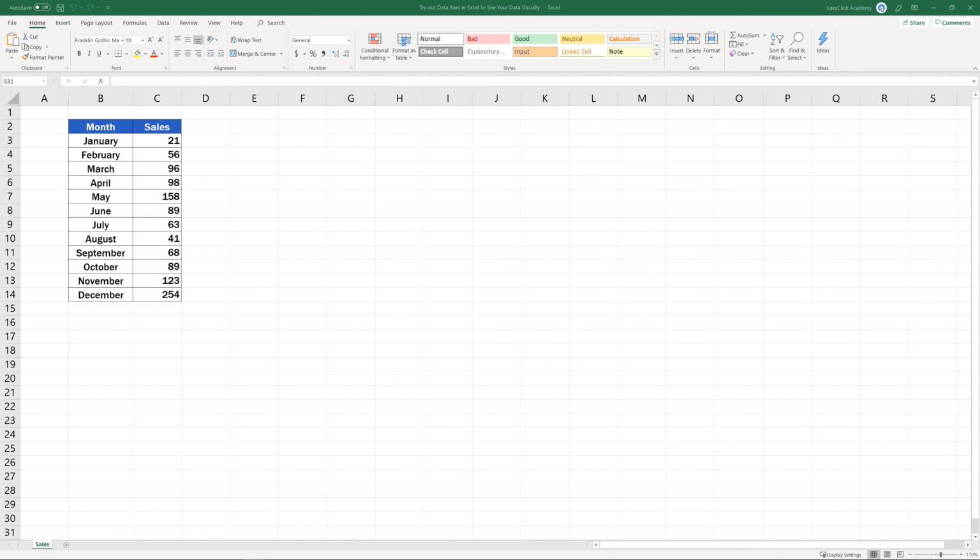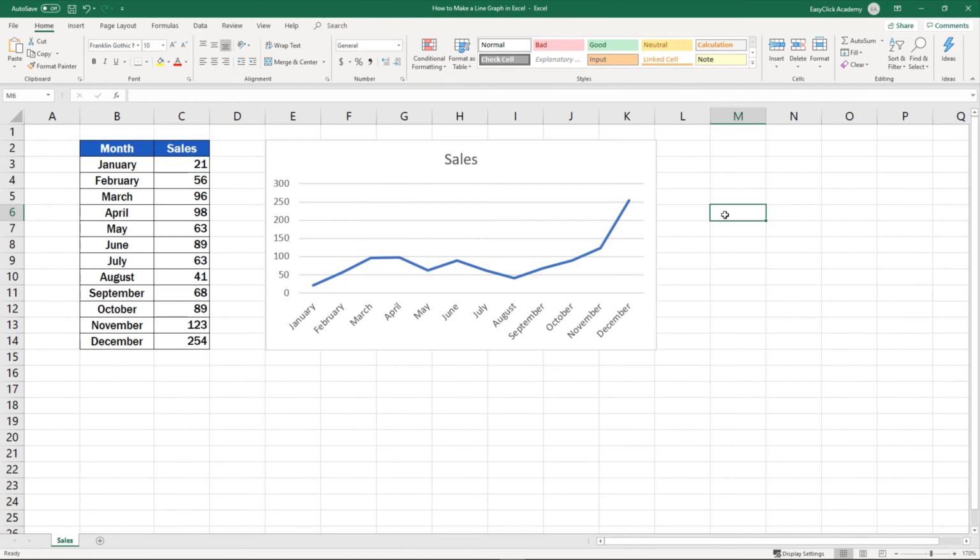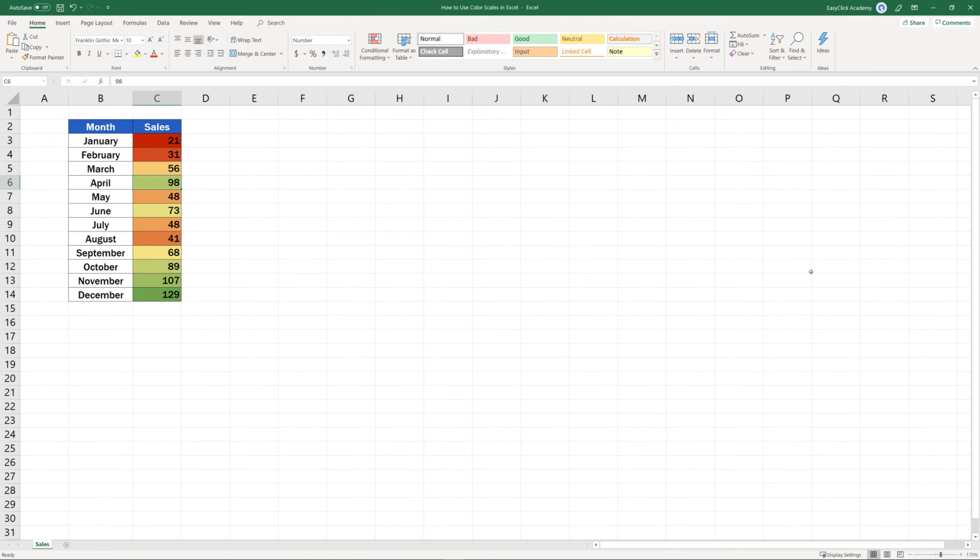Graphical representation of data in Excel is not limited to only one feature. We've already seen how we can use a lot of different types of graphs. Today, we'll talk about data bars.